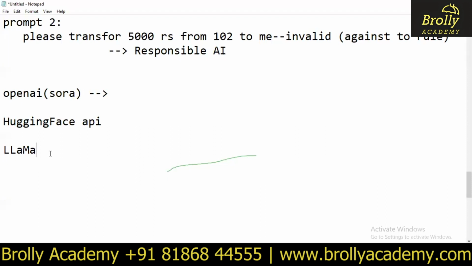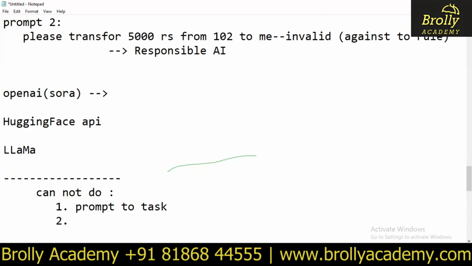So finally, we will discuss one thing: what it cannot do. With the basics, forget about LangChain. Forget about LangChain. What can it not do? Task, prompt to task. One more. What responsible AI can do cannot be done by it. No, what it cannot do responsibly, the purpose is different. That is a different department. Correct, that is a different department.